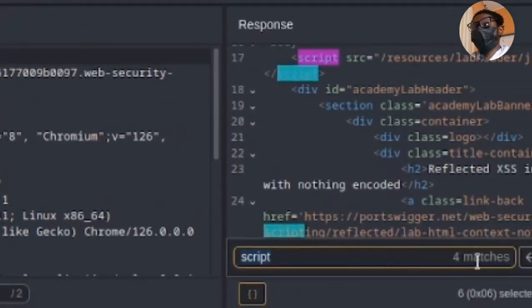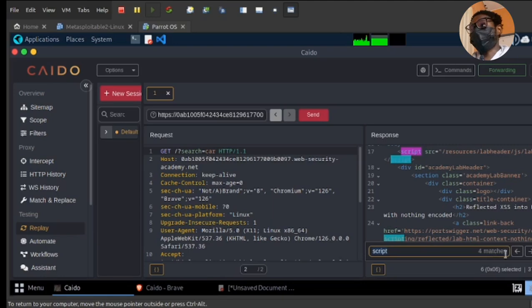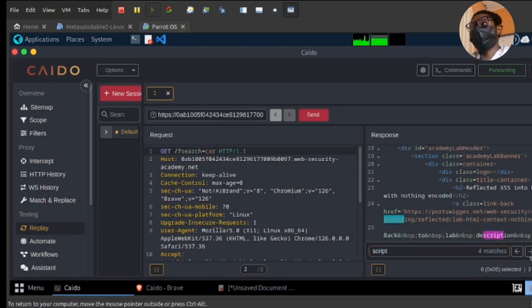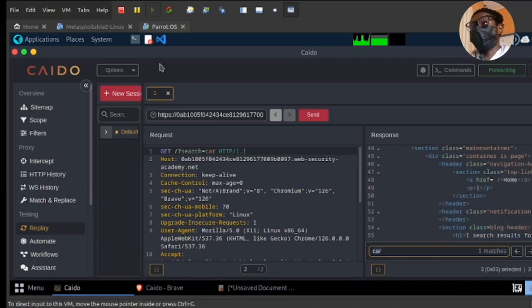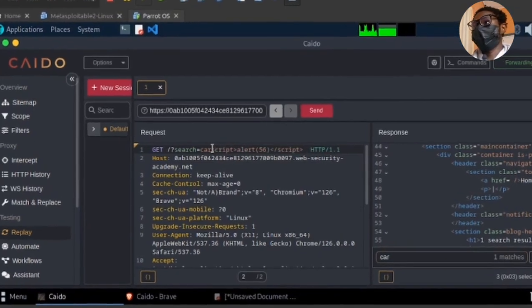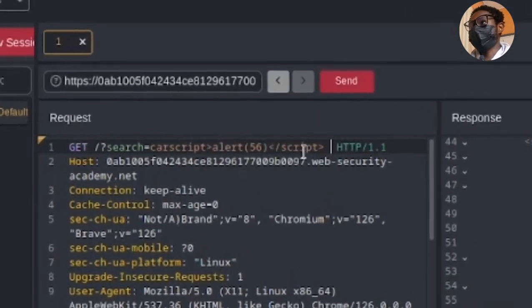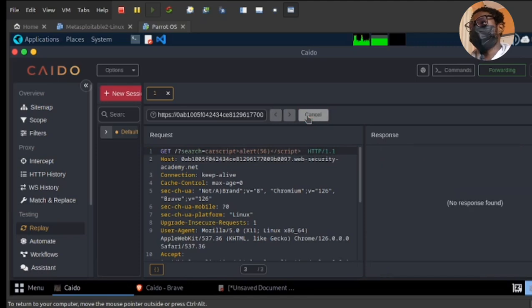Like you can see, there are four matches for script tag, and I've not even inputted my own script, so I might get trapped and confused. But instead of that, if I just input something like car, I'm going to see it straight up. This is the car. So I can put my payload right in front of it, like the payload we copied earlier, which is the script alert. So just send it here.